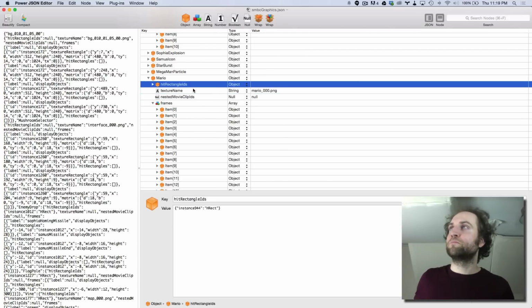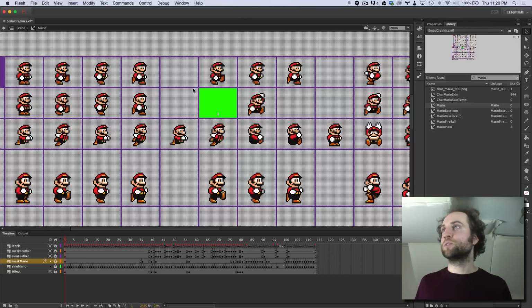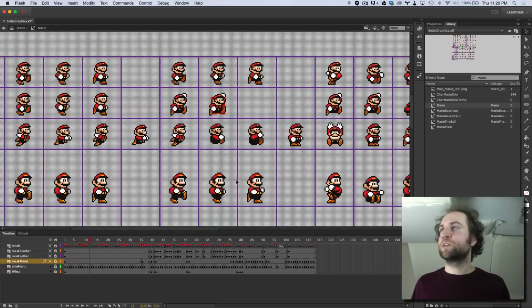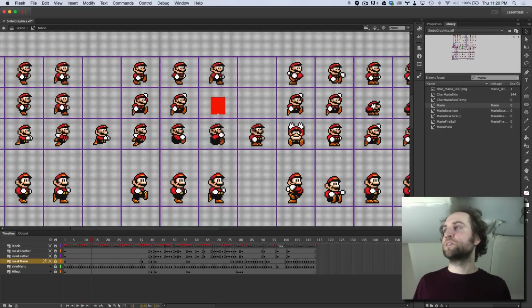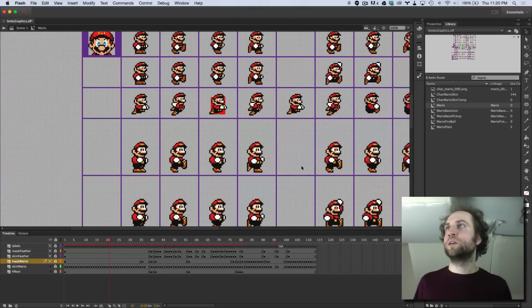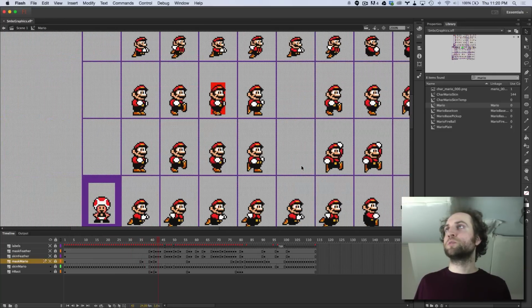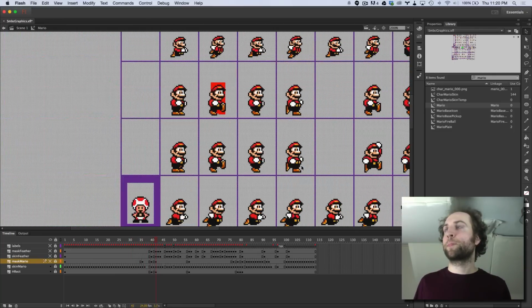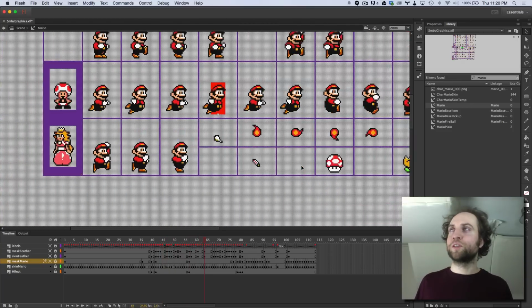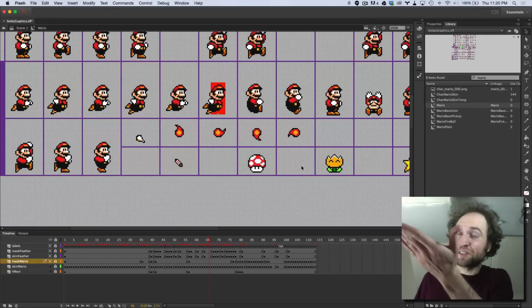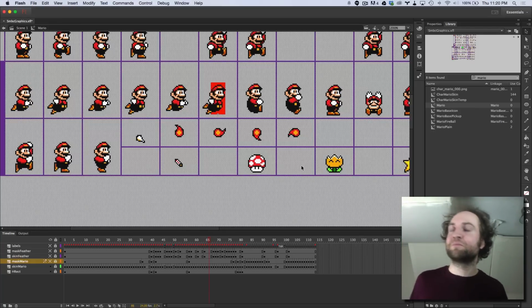So, hit rectangle IDs, these are his hit boxes for his collisions. Oh, I didn't show you that. Let me show you that really quick. So see this red box? That's his collider, his hit box. It mostly stays the same, but you'll see, when he's bigger, it's taller. That just tells the game that if anything is touching inside this box, he's hitting something.